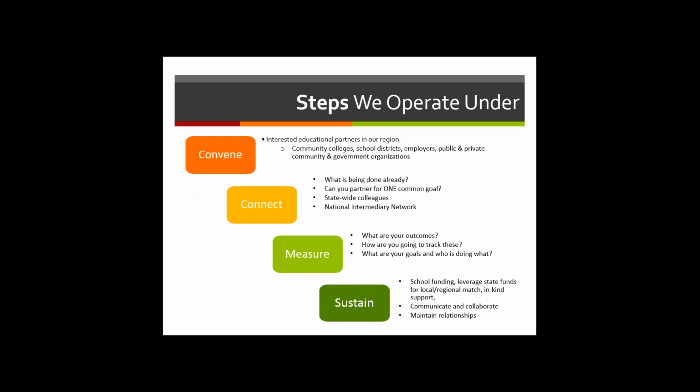And then to make sure if there's another organization that's also doing similar work, as an example, it could be one of our regional STEM hubs, that we're actively coordinating those activities and reporting back to each other those good measurements and good outcomes that we're having.